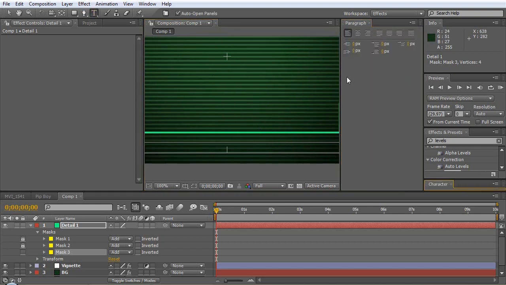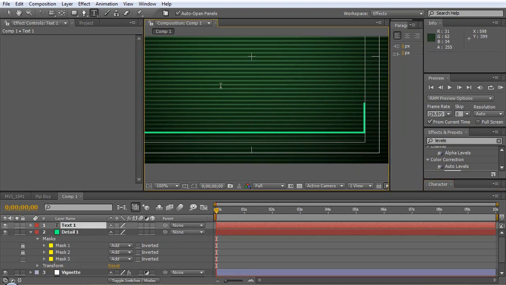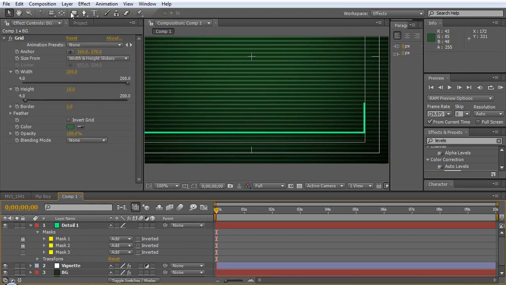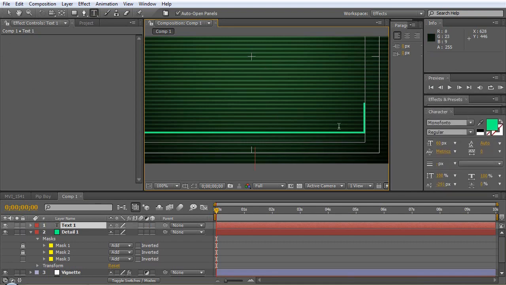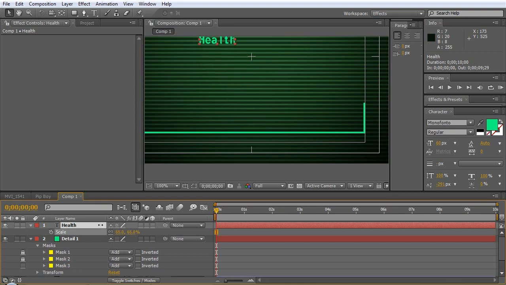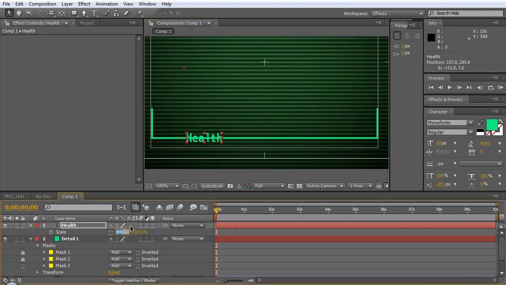So let's grab the text tool, and we will make some new text here. Mine's actually kind of weird, I have to bring it up here. There we go. And let's select the font. Yep, Monofonto. And we'll make it this light green color, same color as this. And we'll type health. And we'll just scale it down. Maybe a little more. And that should work right there.